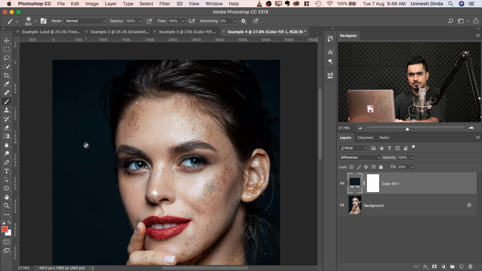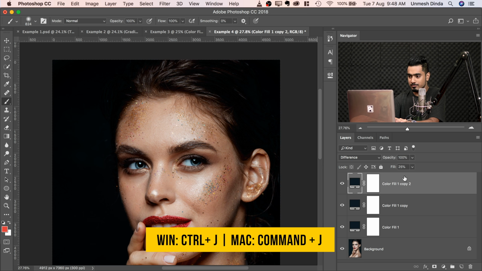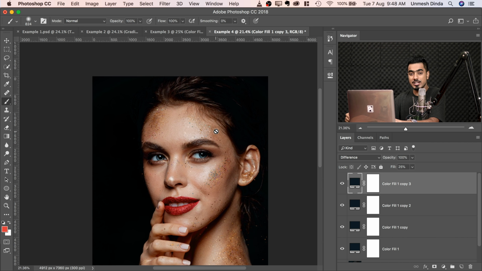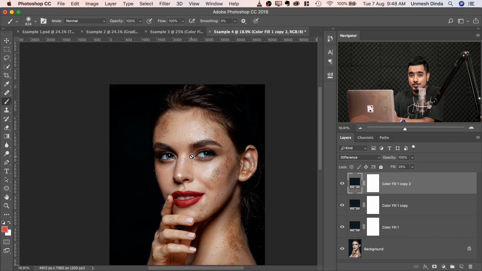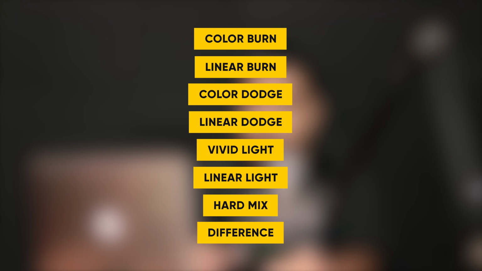But the background becomes visible again. What to do? Simple. Make copies of it. Press Ctrl or Command J. Ctrl or Command J again. Ctrl or Command J again if you want. Now you have the background totally cancelled out. I shouldn't have made so many copies. Let's go back a step. There we go. This looks totally interesting, doesn't it? So copying helps when you want to cancel out more. So here are the list of 8 blend modes that I found working very well with fill. So play with it, experiment with it, and come out with amazing results.